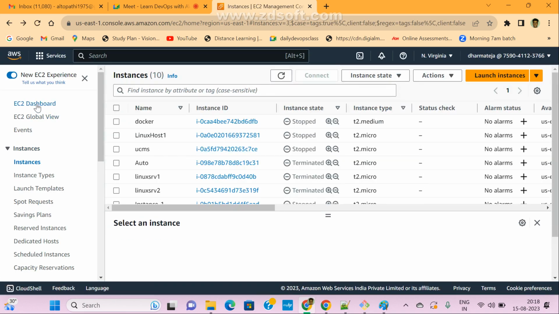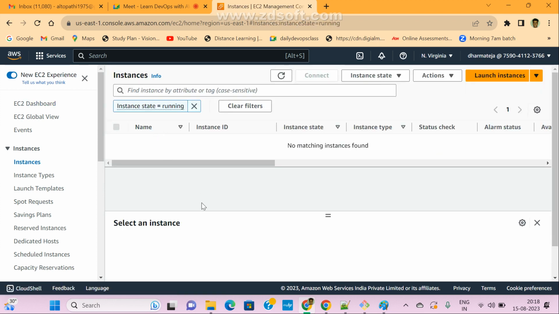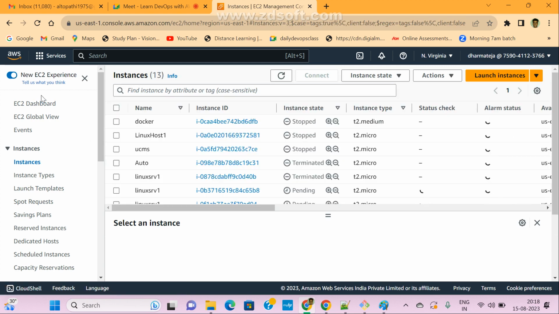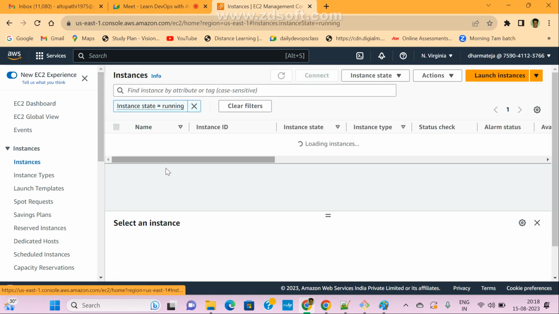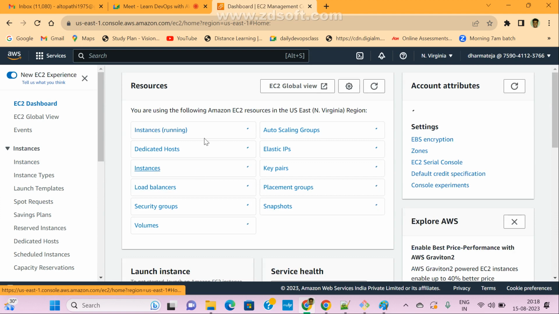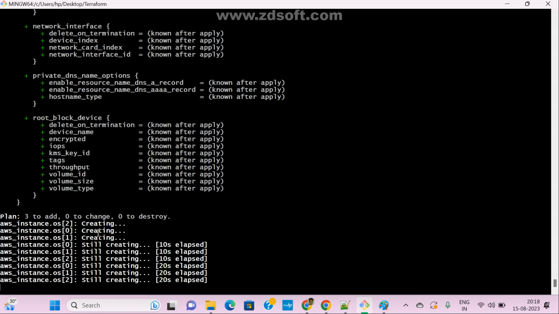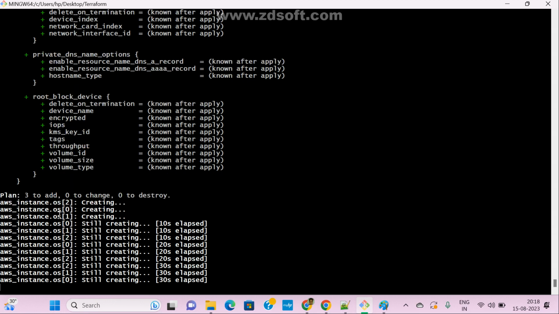Come to the dashboard. So running instances we don't have, right? Click on running instances. Now just wait a few seconds, 3 instances will start. Just refresh it. Is there any error? No, right? Still it is creating. Now see here, first 2 it is creating, and 0 also started, and 1 also started. Total 3, right? It is taking some time.